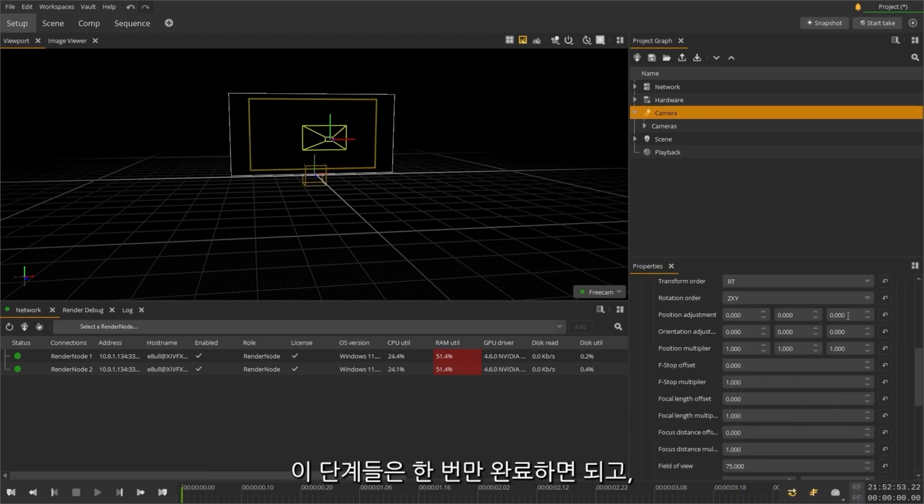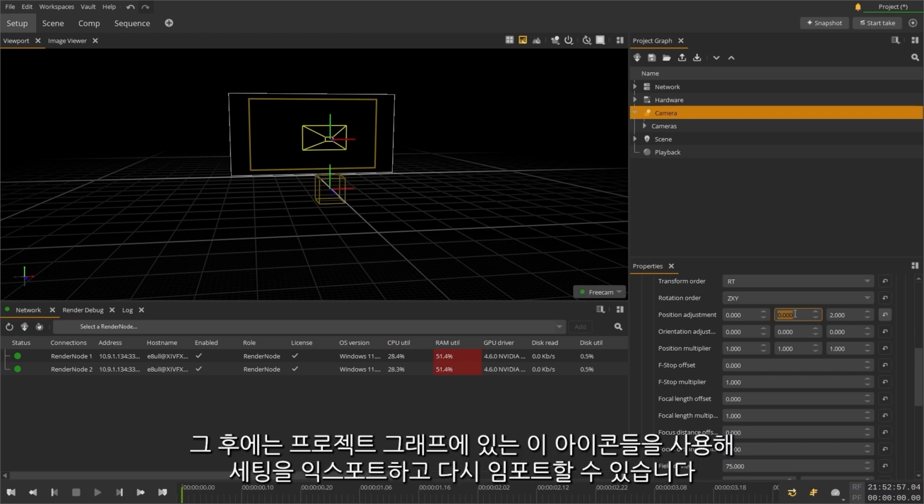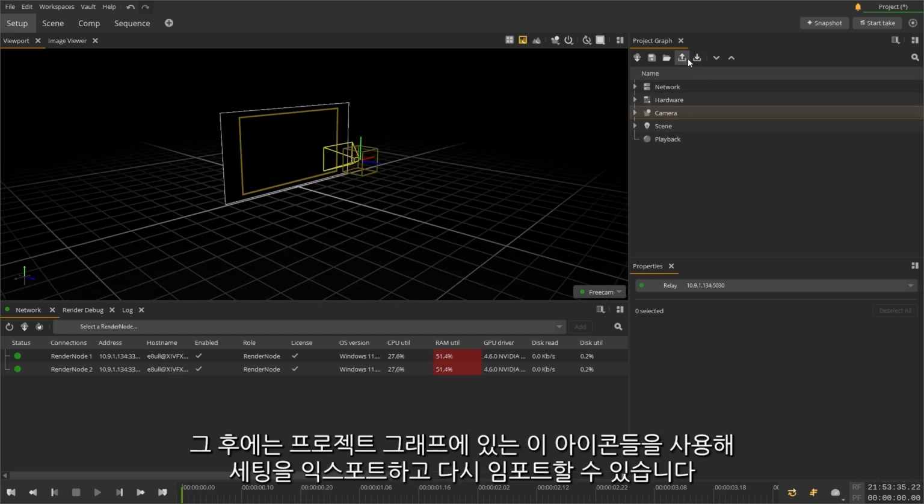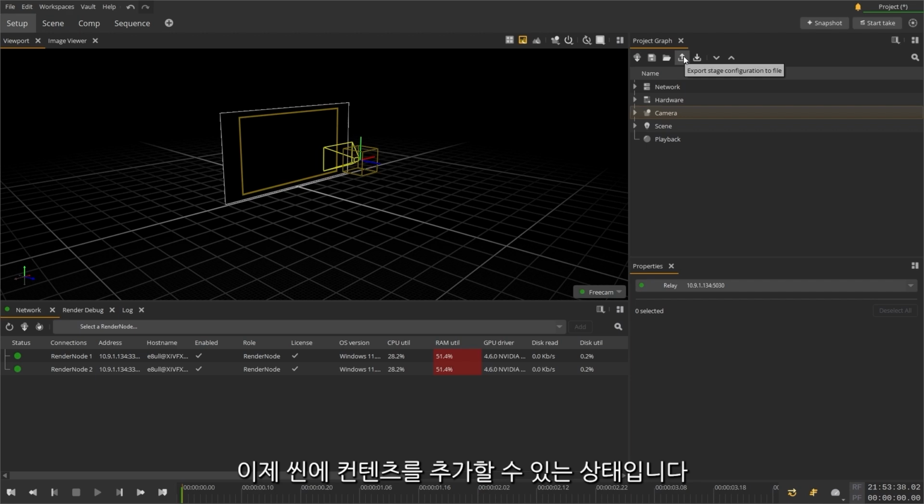Once you've completed these steps, which you only need to do once, you can then export and import your setup from these icons in your project graph. You're now in a position to start adding content to your scene.